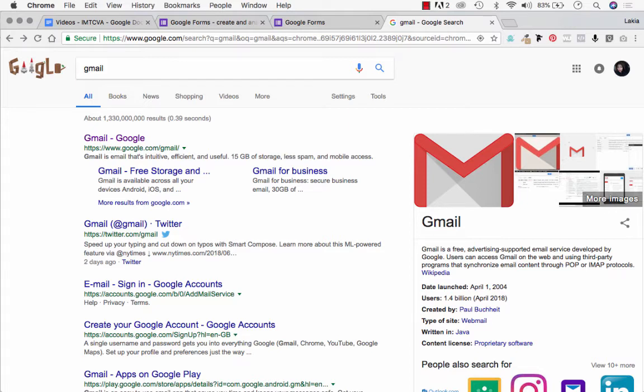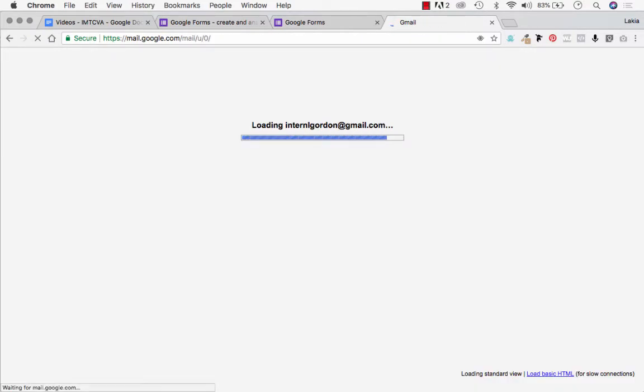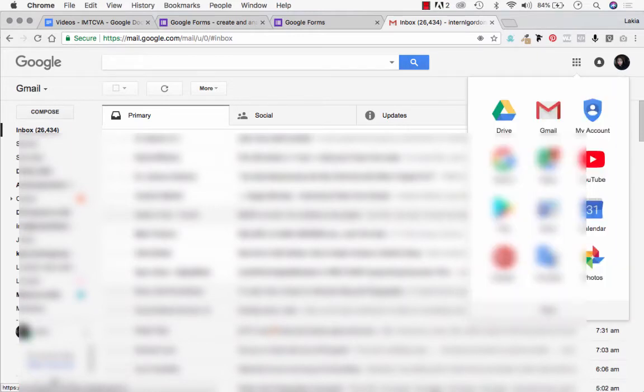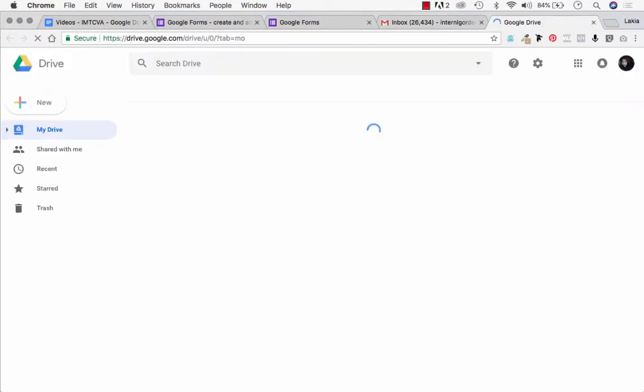But because I already have an account, I'm just going to go ahead and click on there and be led straight to my inbox. So once you're in the inbox, you want to go over to the far right hand side where it has Google Apps. Once you click down on that, you're led to Google Drive. So you can go ahead and click on Google Drive.